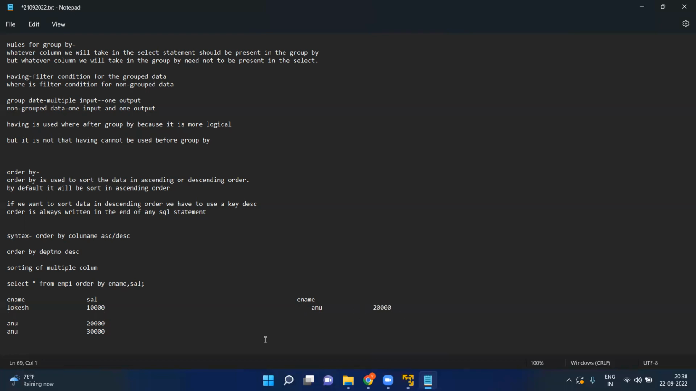Now what will happen, guys? Next, again the data will come as Annu. Then it will be 3,000, and finally 3 lakh. And then finally, the last record will be Lokesh, 1 lakh. Am I clear, guys? Tell me yes or no. Any doubts, guys, here? Tell me any doubts you want to ask.